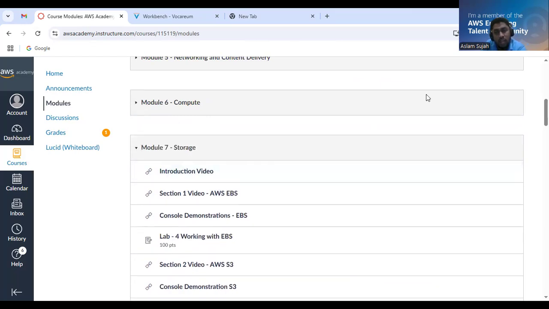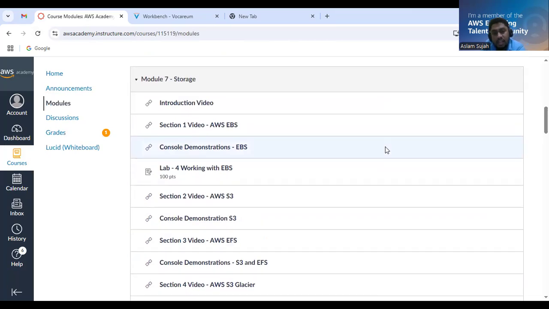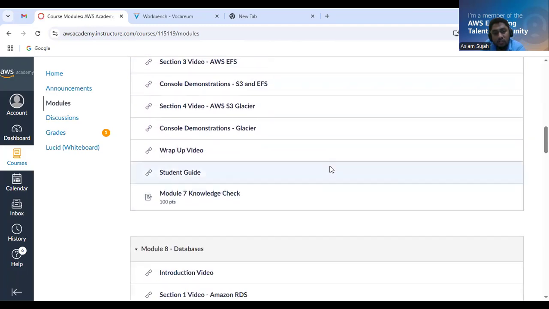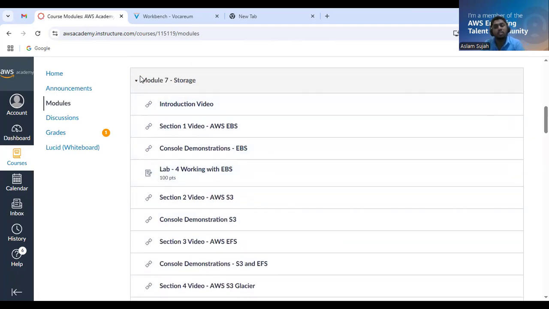The seventh module, storage services, right? We have different types of storage: EBS, right? S3, right? The Glacier. There are so many different types of storage services, and depending on the requirement and the different features, we can select the suitable storage, right?